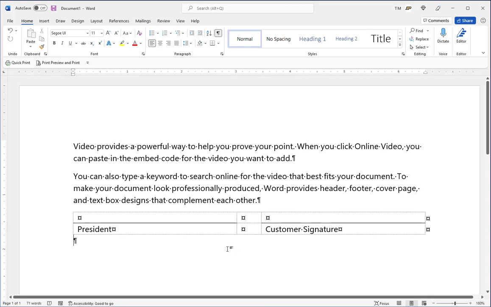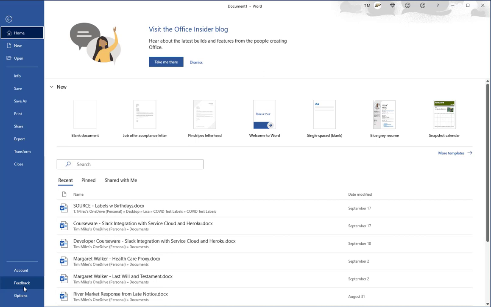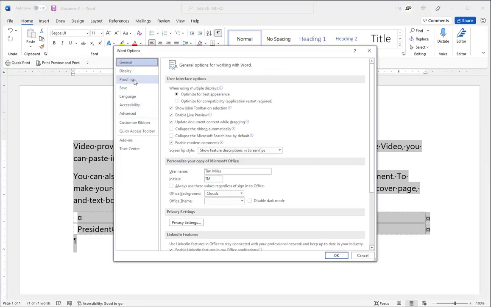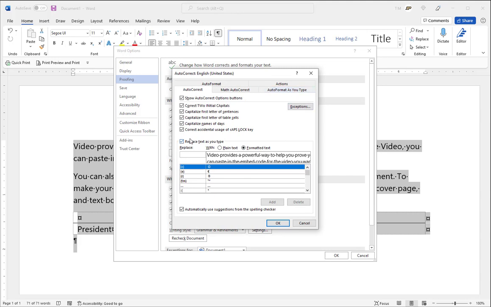Now what's really cool about this too is the fact that if I want to add more signatures, I can simply come over here and hit Tab, and it'll start adding more rows, right? But the other thing that I can do is I can highlight all of this, and I can go to File, Options, and I can go to my Proofing, go to my AutoCorrect options, and this is an obscure little feature in here where I have my AutoCorrect, and I'm going to give it some name that I'm never going to use in my document. I can't say signature, because if I type signature in there, it's going to put a signature line.